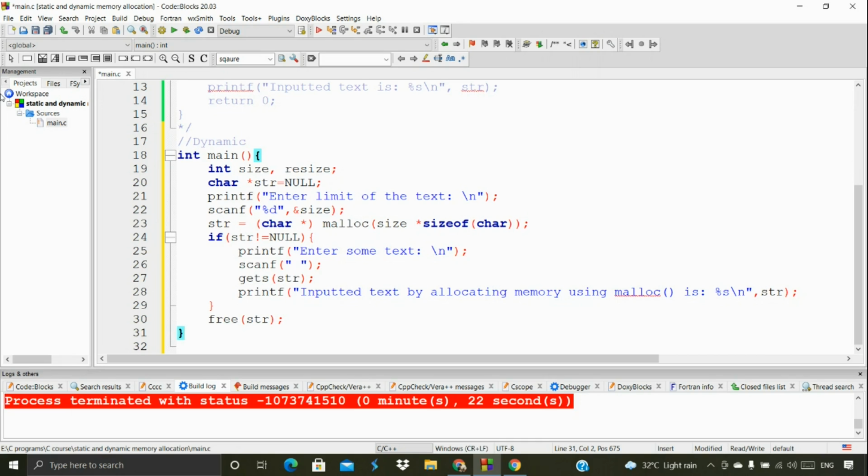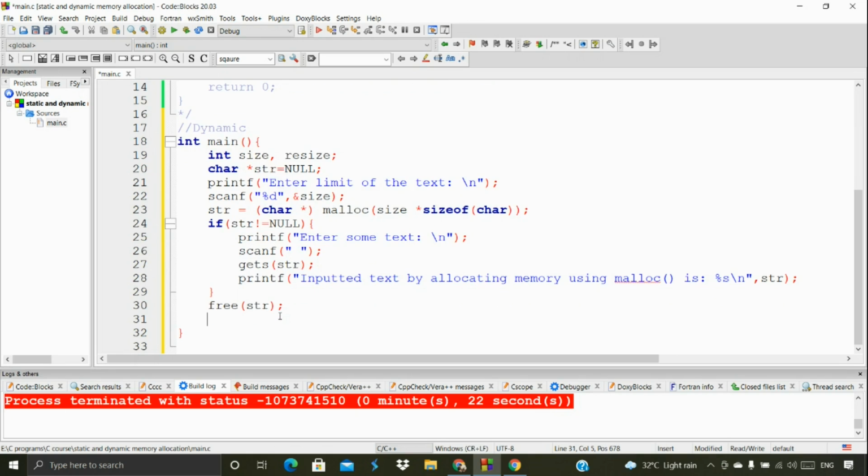So now here is freeing the memory, and then after this, I'm going to allocate memory again, of the character type.